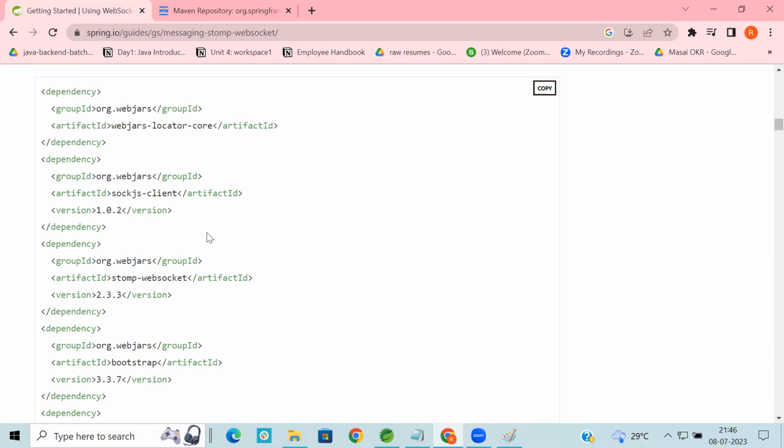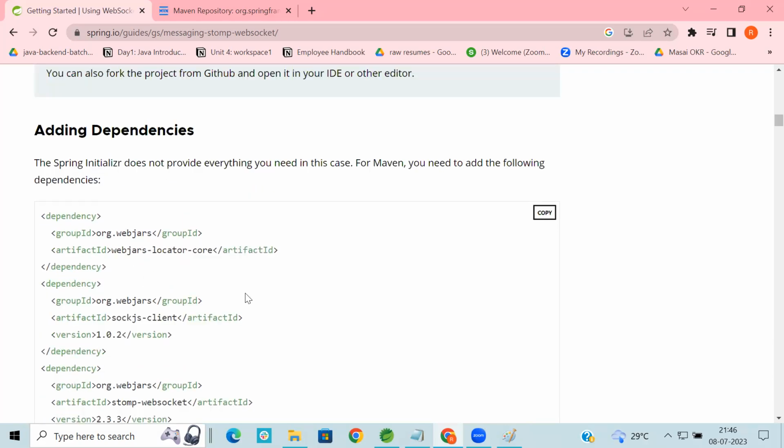You can utilize their CDN also. You need not add this dependency. You can utilize the CDN directly. I hope everybody is aware of the CDN. Please confirm. Yes. But right now I have used these dependencies as well.